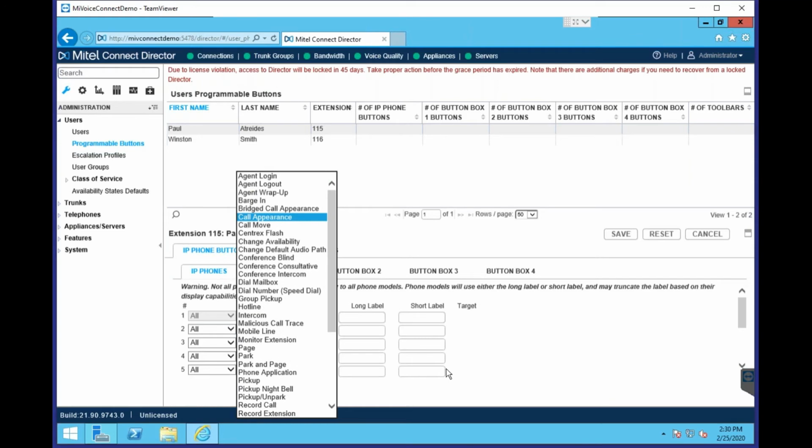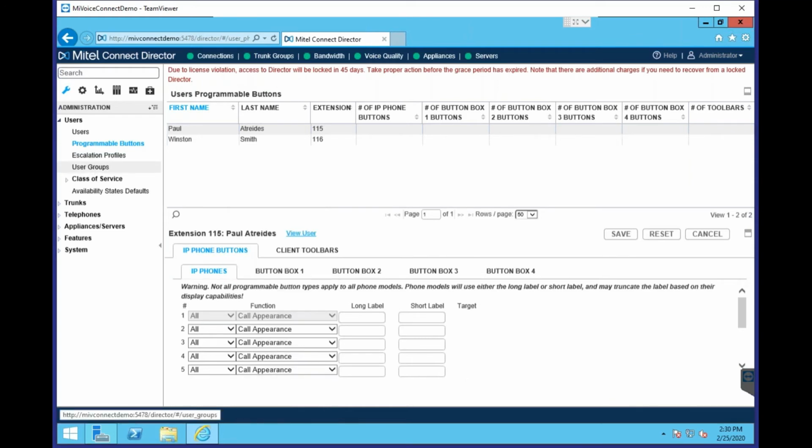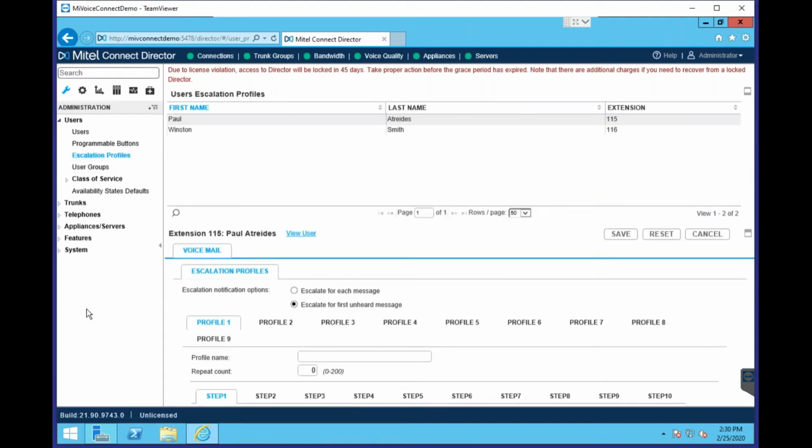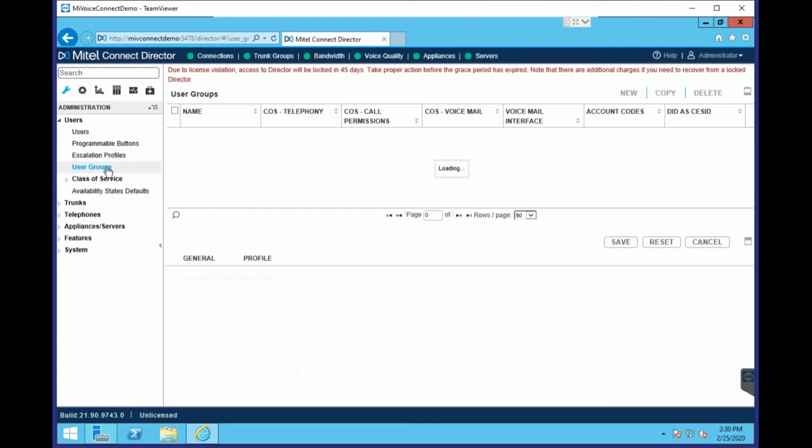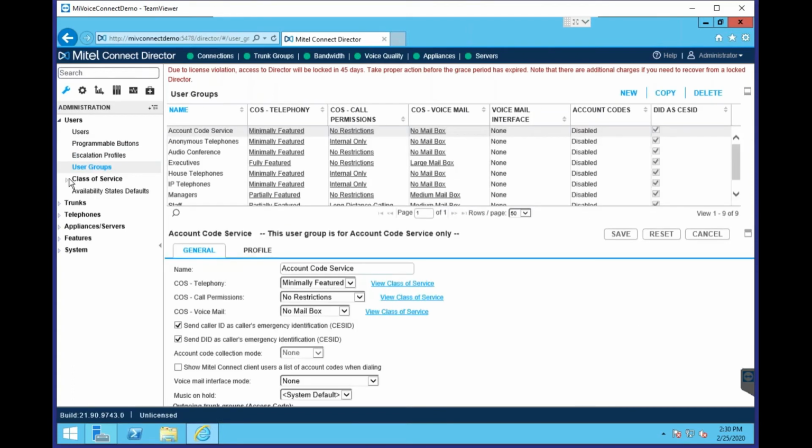For listing an actual description of all of these, again, the documentation is going to be the gold standard for what those all do. Escalation profiles, we're not going to get into this at this point, but again, it's very easy to use that to give enhanced functionality to the user accounts. We already covered user groups here, so we can skip over that safely.